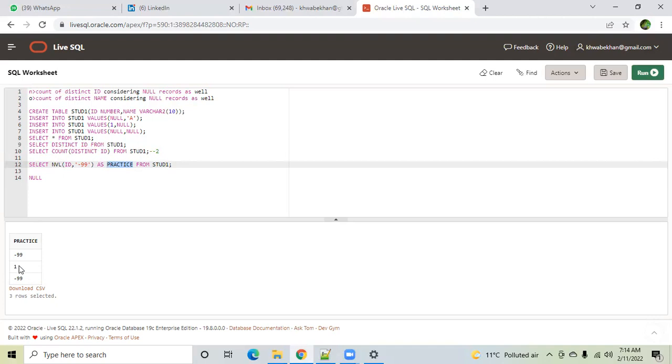Okay, so now you can see it is shown as practice. So whatever you want, you can write. So I'm taking ID only here. I will show you this in the terms of ID only, the ID from student one. Okay, any questions so far?